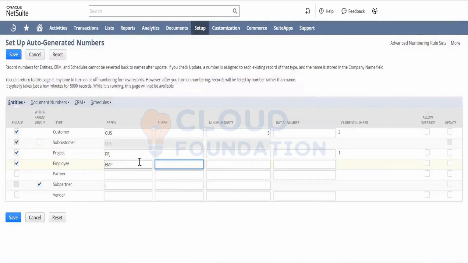And whenever you do that, automatically the system would pick up the number of digits from here, and then it picks up the current number and then it does it. Now what is the allow override option here? Allow override. If you enable this and save it, it allows the users to override this option.